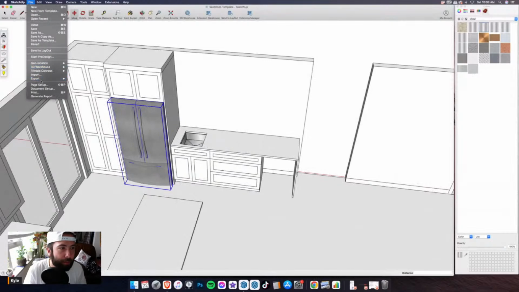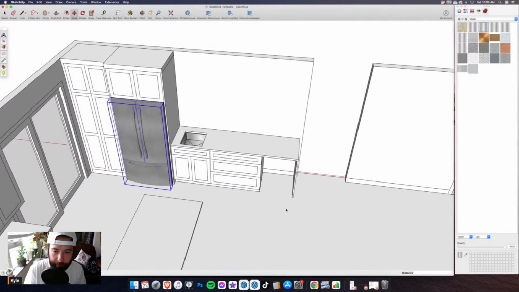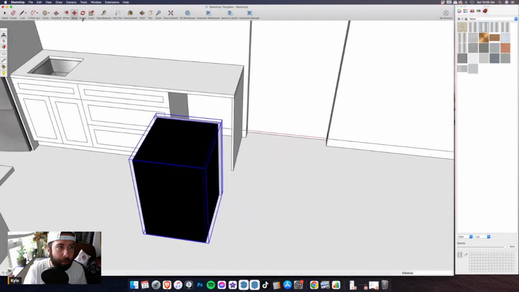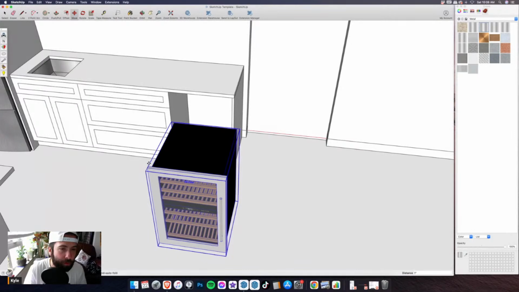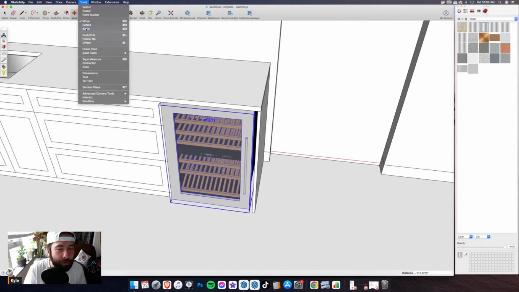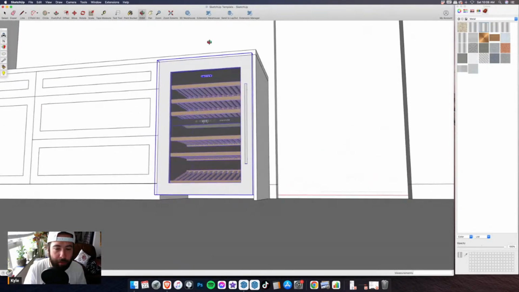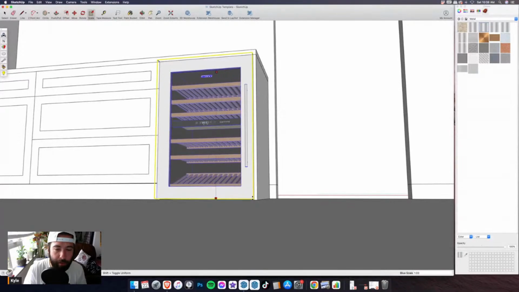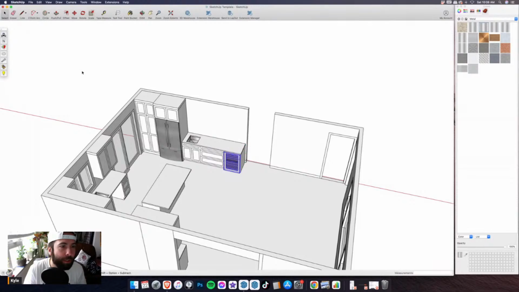She did request a beverage fridge here, so I'm going to again go to import. Where is my beverage fridge? Right here. Again, I have to rotate it into place, grab my move tool, and just hit it there. I'm going to use my tools to scale this to fit properly. It's a 2-foot opening. Make sure it goes all the way down as well. So there's our beverage fridge.